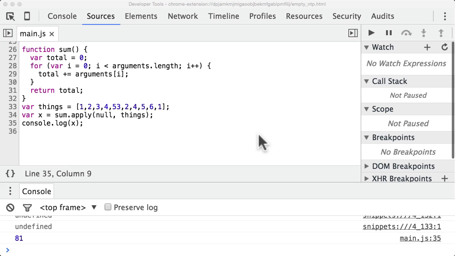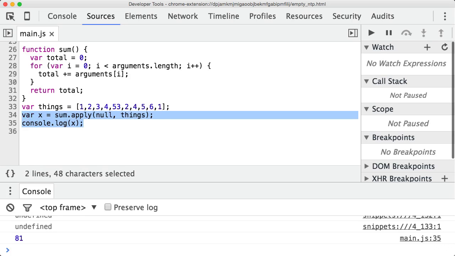Okay, so that's call and apply, and there's actually a third way of stabilizing the this keyword, the this variable, and that is via the bind function. So let me comment these out.